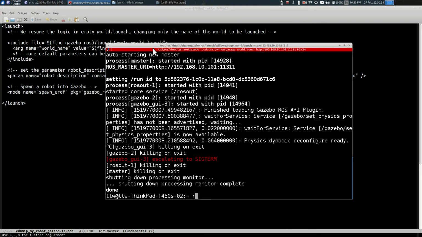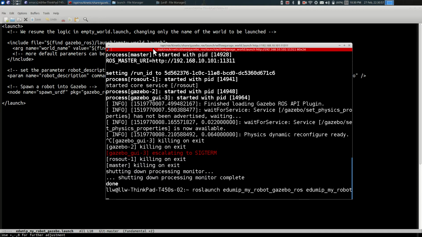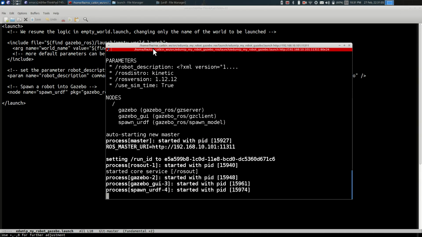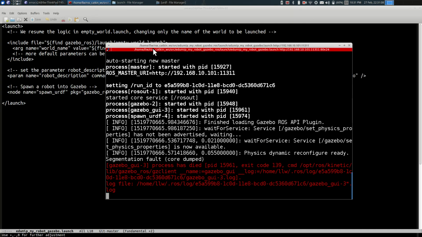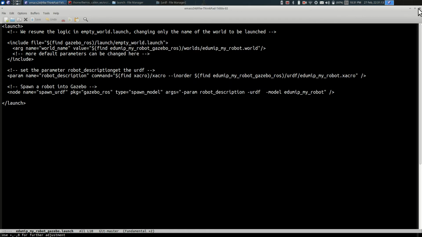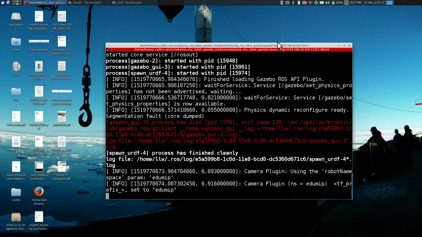And then if I say roslaunch my_robot_gazebo_ros my_robot_gazebo_ros.launch, fire up Gazebo, and it will crash. Did you like that? Try that again.